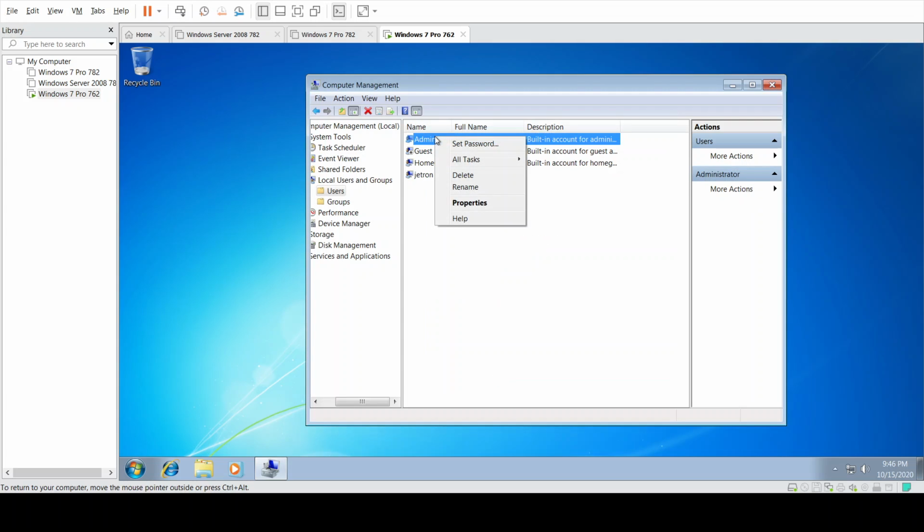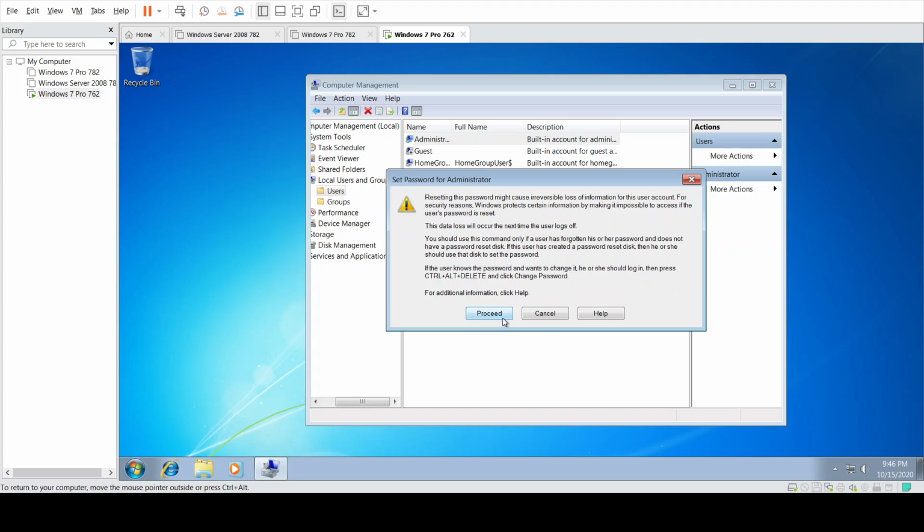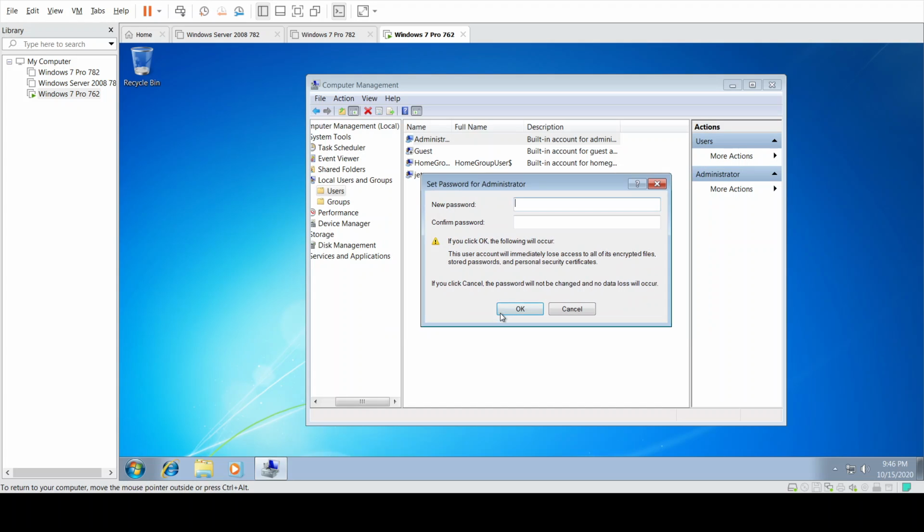So we need to set up the password. Right click on administrator and then set password. If the user knows the password and wants to change it, he or she should log in, then press Ctrl Alt Delete and click change password. So click proceed. So let us have a password.